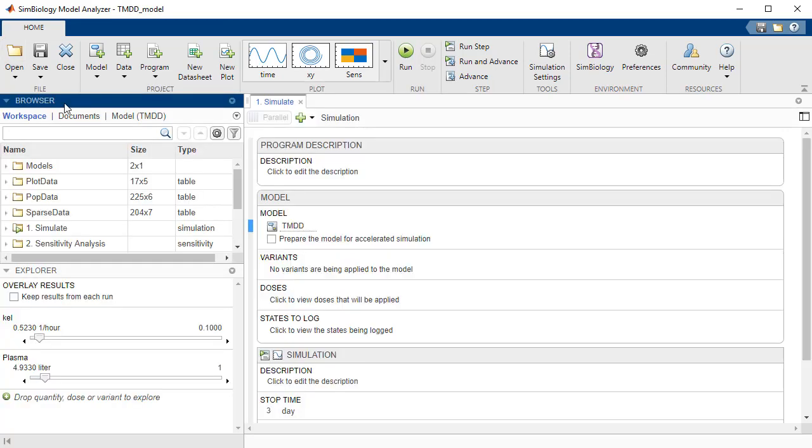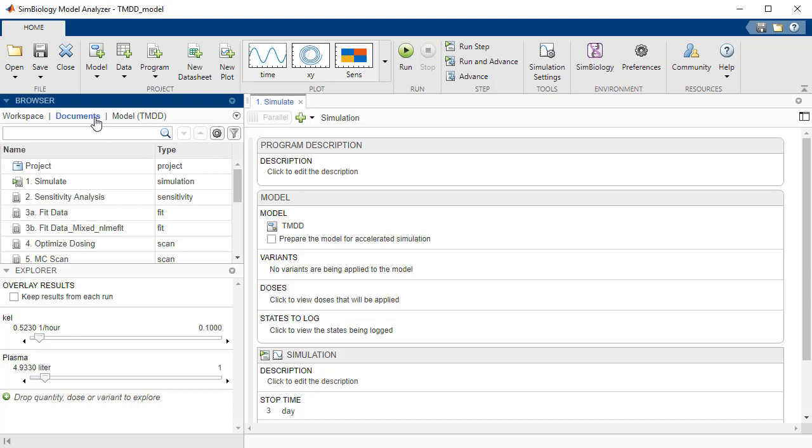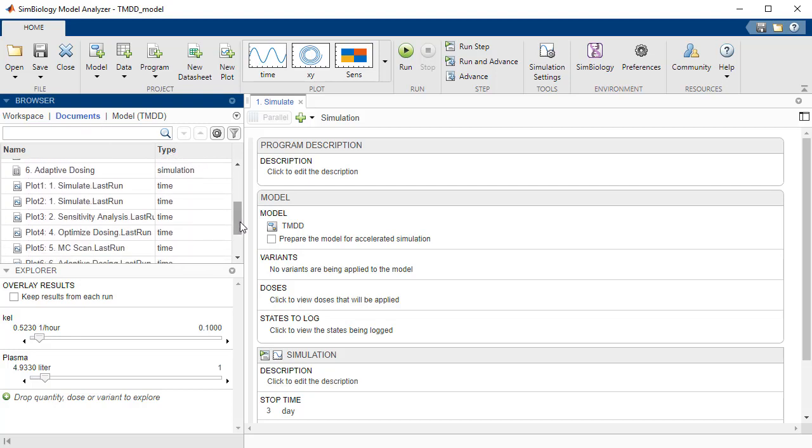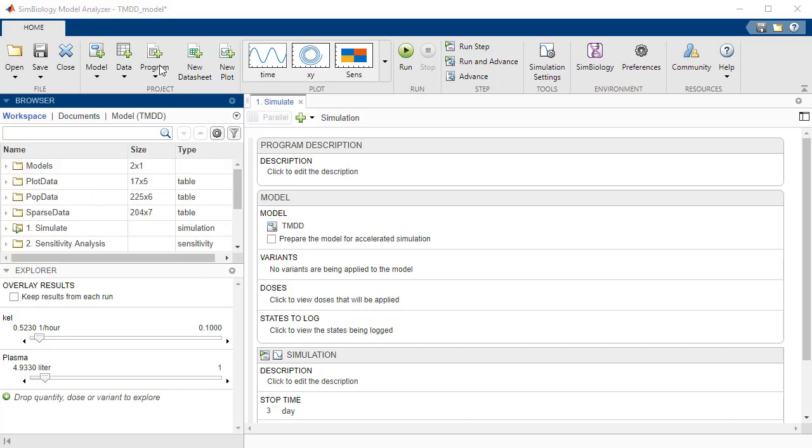On the left-hand side, you see the browser, which shows the contents of the SimBiology project, including models, observational data, and simulation programs. It also contains a documents section that lists each of the programs, as well as plots that you might have set up for those programs, and any data sheets. Data sheets are a way to inspect and post-process observational or simulation data.